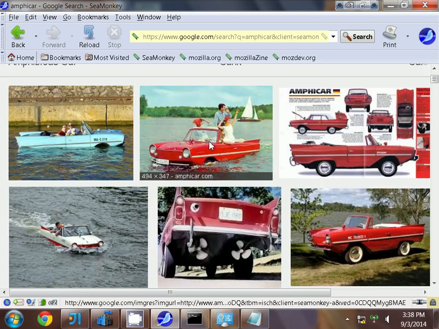Who wouldn't want a car like this? So is it a car or is it a boat? Yes. It's a car boat.